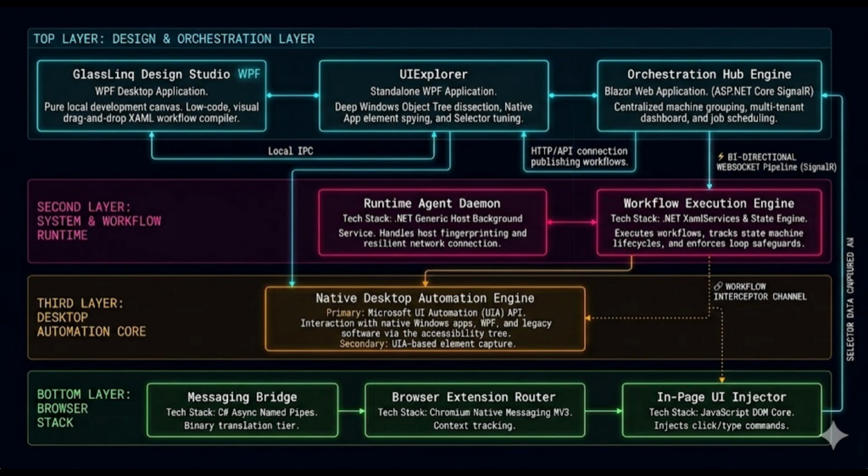Building robust process automation requires an ecosystem engineered for pure resilience. GlassLinq solves the brittle nature of dynamic applications and network dropouts through a stateful, industrial-grade robotic process automation platform. Configured across a three-tier architecture, it bridges high-level visual design down to native, low-level execution.